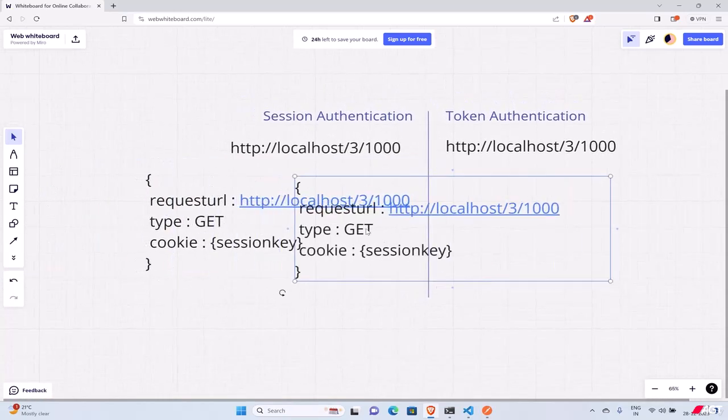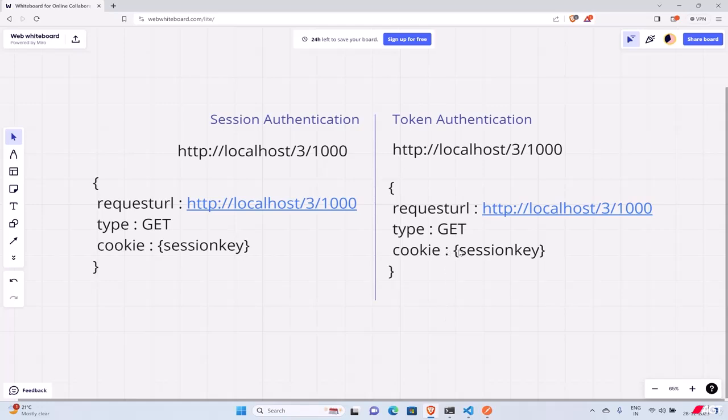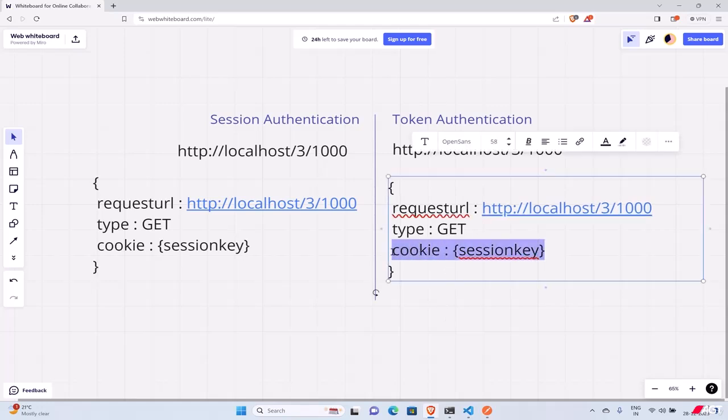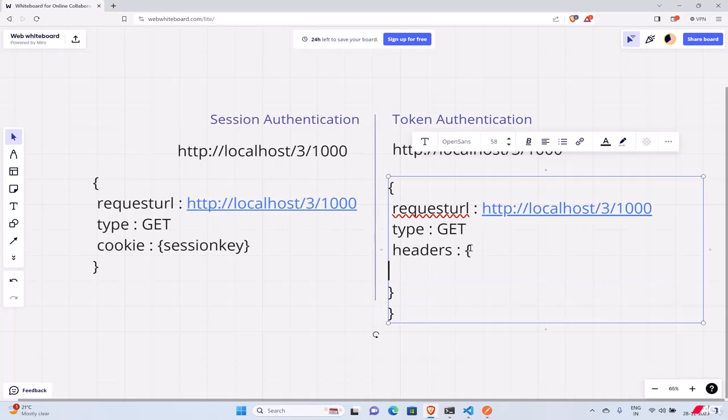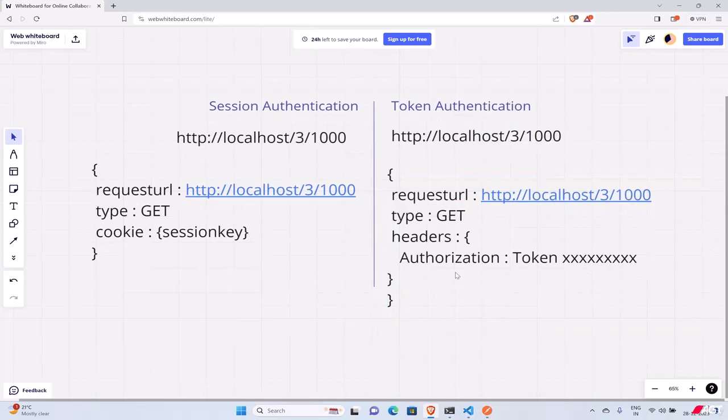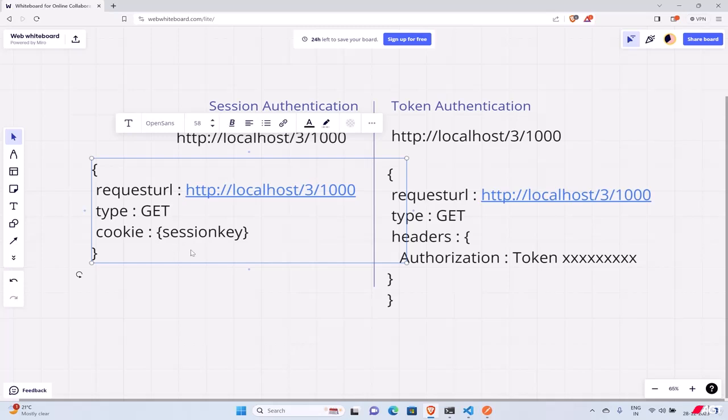So here, likewise, I'll just copy paste here, and instead of cookie we set the headers, and these headers will not be sent automatically unless a programmer mentions the keys here. Let's say the authorization will be token space and some token. So as the authorization header is mentioned explicitly, the cross-site forgery attack will not be possible here. But here it is possible as everything is automated.